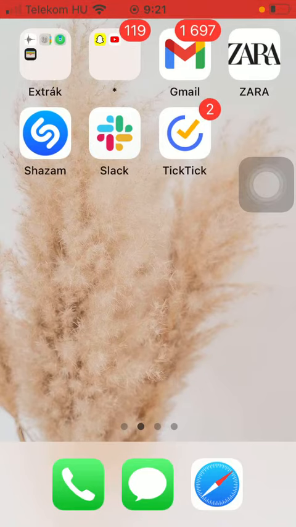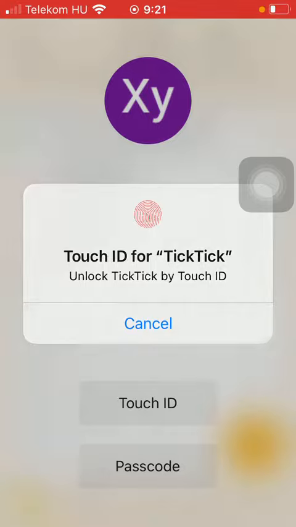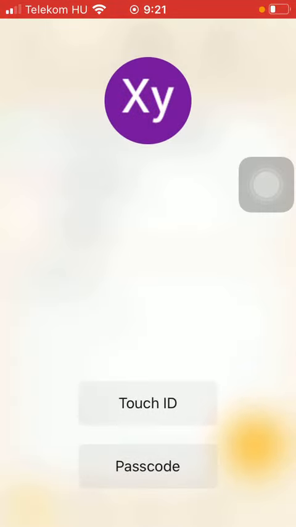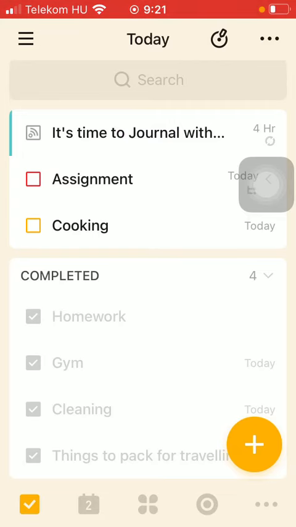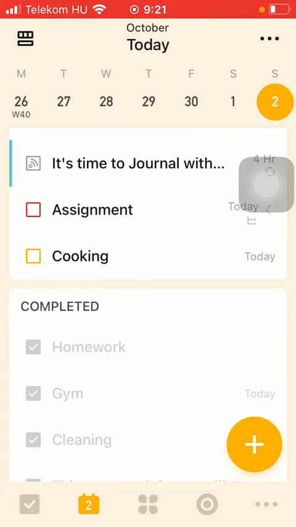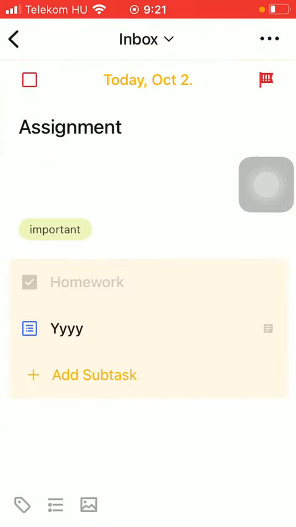First of all, open the app on your phone and log in by the use of your Touch ID or passcode. Tap on the second option down below, which is the calendar icon, and tap on the relevant task to which you would like to add your comment.